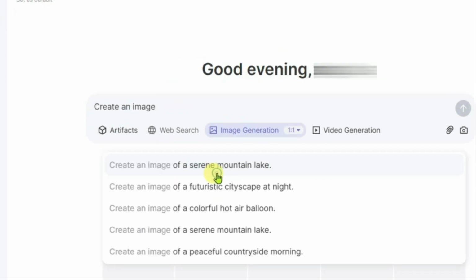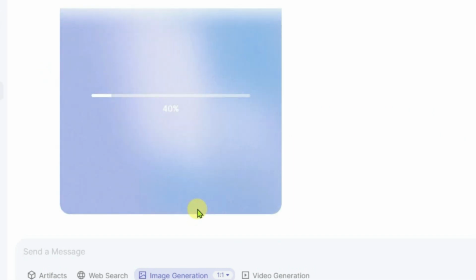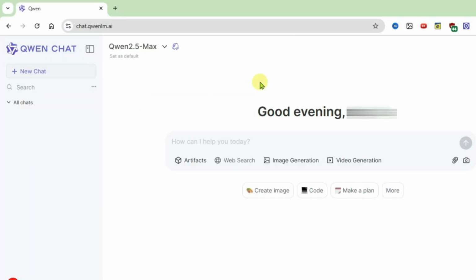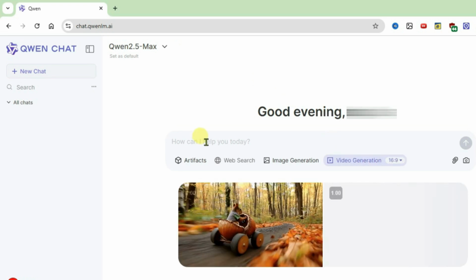If you come here, it has got several options. You can create the image. Just provide a prompt here and you can create the image. Let me pick this sample. So it's very flawless. Let me delete this chat for now. In a similar way, we can also go to video generation and create the video by providing a prompt. Web search feature is coming soon.